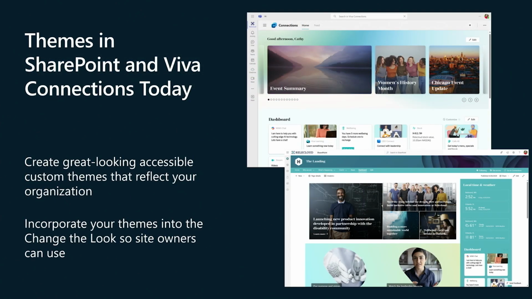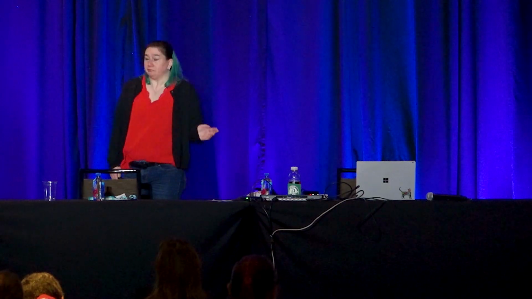Then we have themes in both SharePoint and Viva Connections today. We've recently introduced the concept of theming into Viva Connections at the end of last year. So now you're able to apply those same themes that you're familiar with in SharePoint in your Viva Connections experiences as well. So being able to customize the look and feel of Viva Connections as well as SharePoint, and really pulling those across the two. And in Viva Connections, it's utilizing the same familiar change the look experience that you're used to in your SharePoint sites.